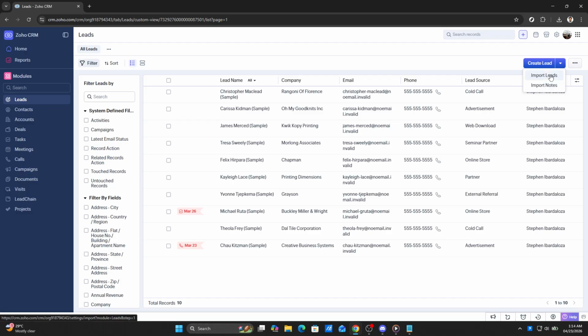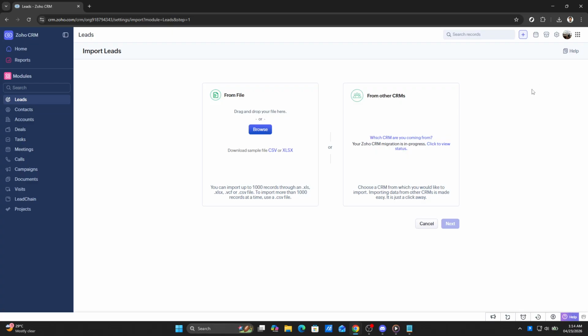Clicking Import Lead will open up a new window or page that guides you through the steps required to import your data file. This is where you'll upload your data, typically from a CSV or Excel file, so make sure your data is formatted correctly before proceeding. If you're unsure about the format, Zoho CRM provides templates and guidelines to help you prepare your data correctly, which can be a lifesaver in avoiding import errors.